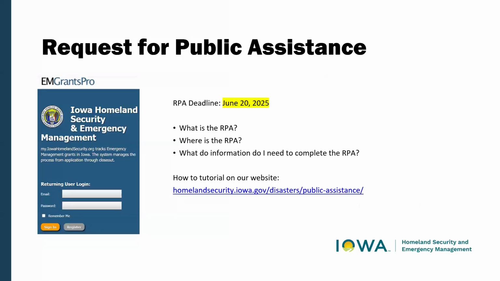So once again, the most important thing for you to do after this applicant briefing is to go to our EM grant system and request public assistance. This is very, very important, even if you're not sure if you have any eligible damages, or if you're not sure if you'll be receiving insurance funds or another funding source. Please, please, please go into our system, request public assistance, and register. If you have any questions after this, I will send our contact information. Please reach out to us and let us know, and we're happy to help you through that process.